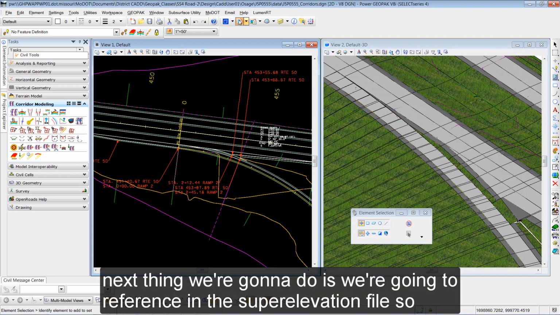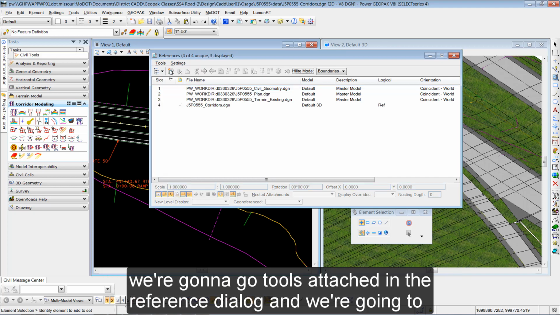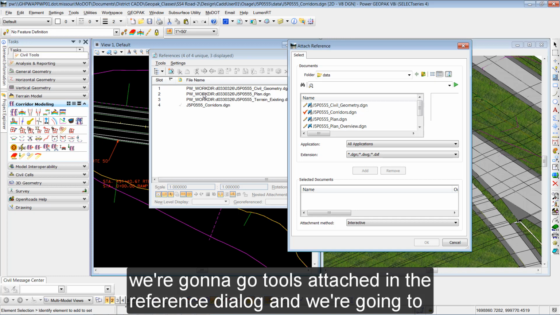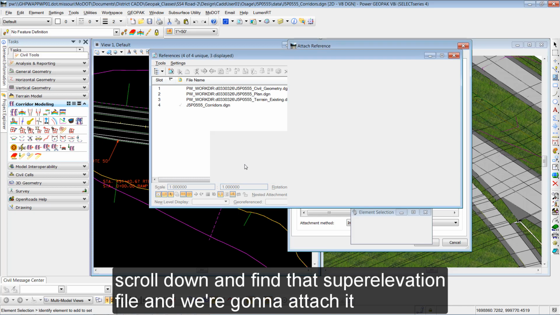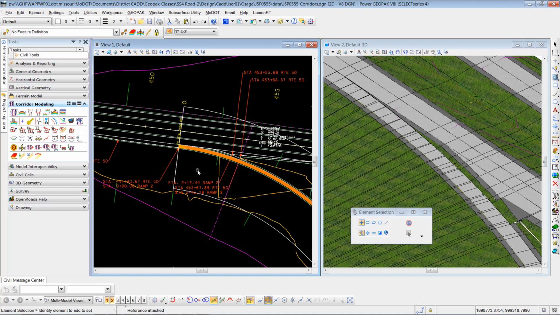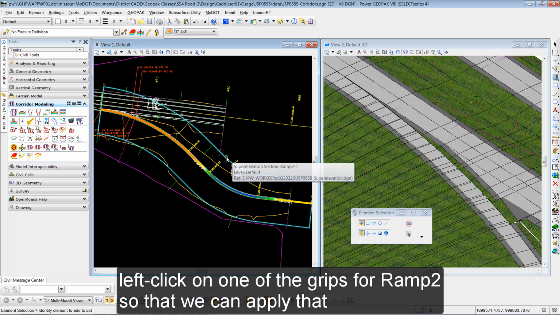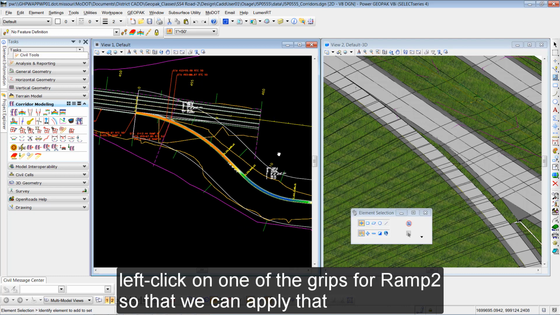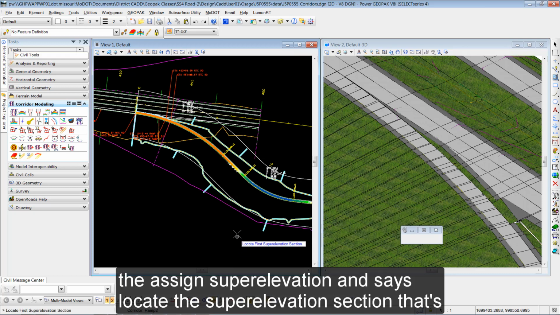Okay. Next thing we're going to do is we're going to reference in the Superelevation file. So we're going to go Tools, Attach in the reference dialog, and we're going to scroll down and find that Superelevation file. And we're going to attach it. Okay, then you can see the Superelevation in view 1 there. We're going to left click on one of the grips for Ramp 2 so that we can apply that Superelevation, and we'll get the hammer tool. And the very last tool in there is the assign Superelevation.